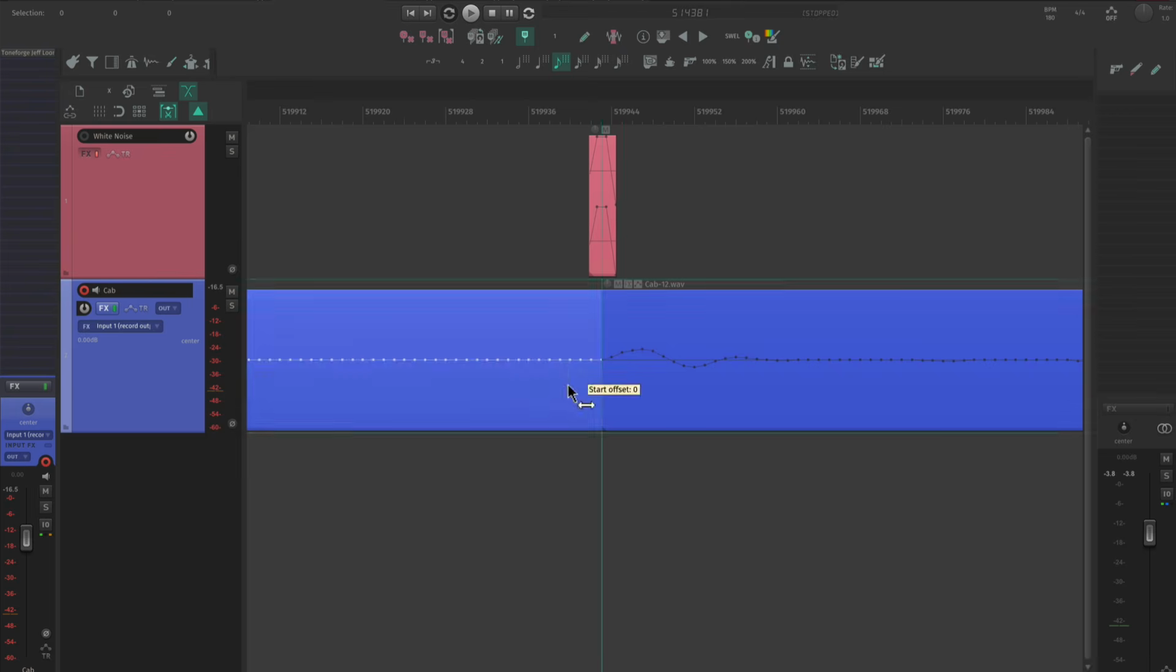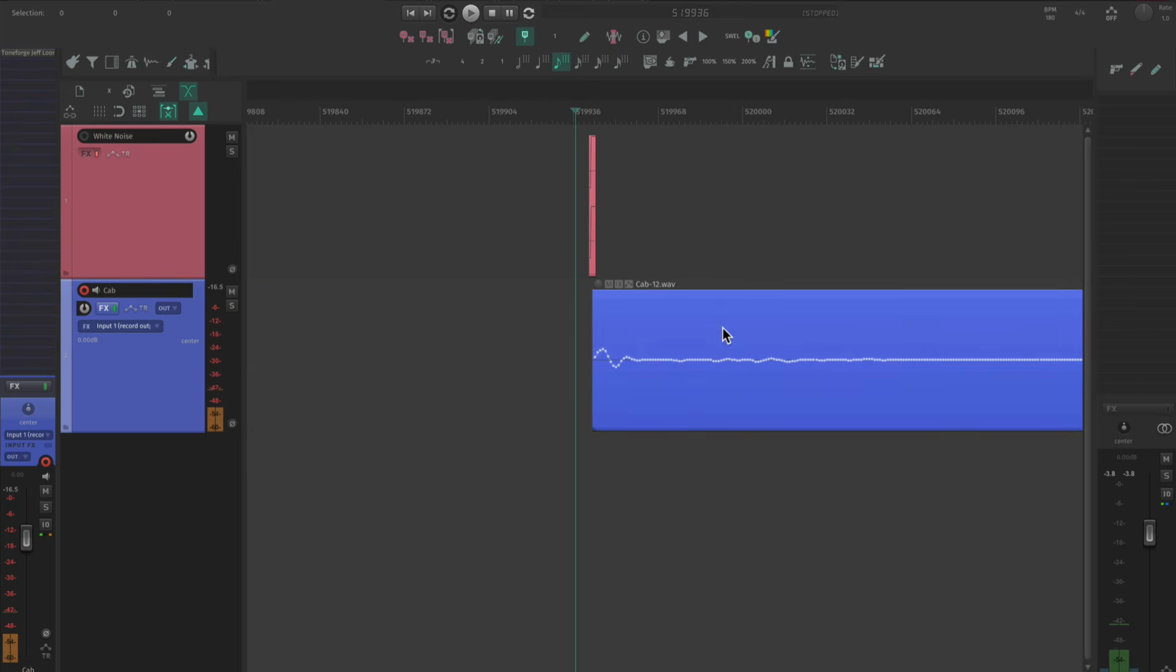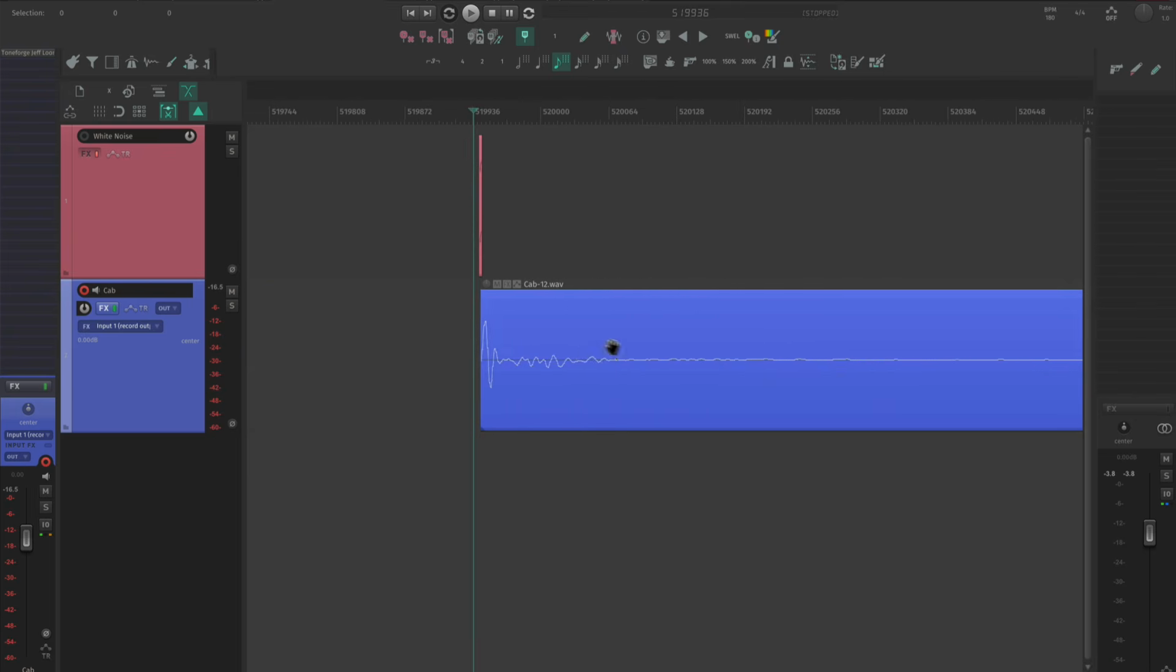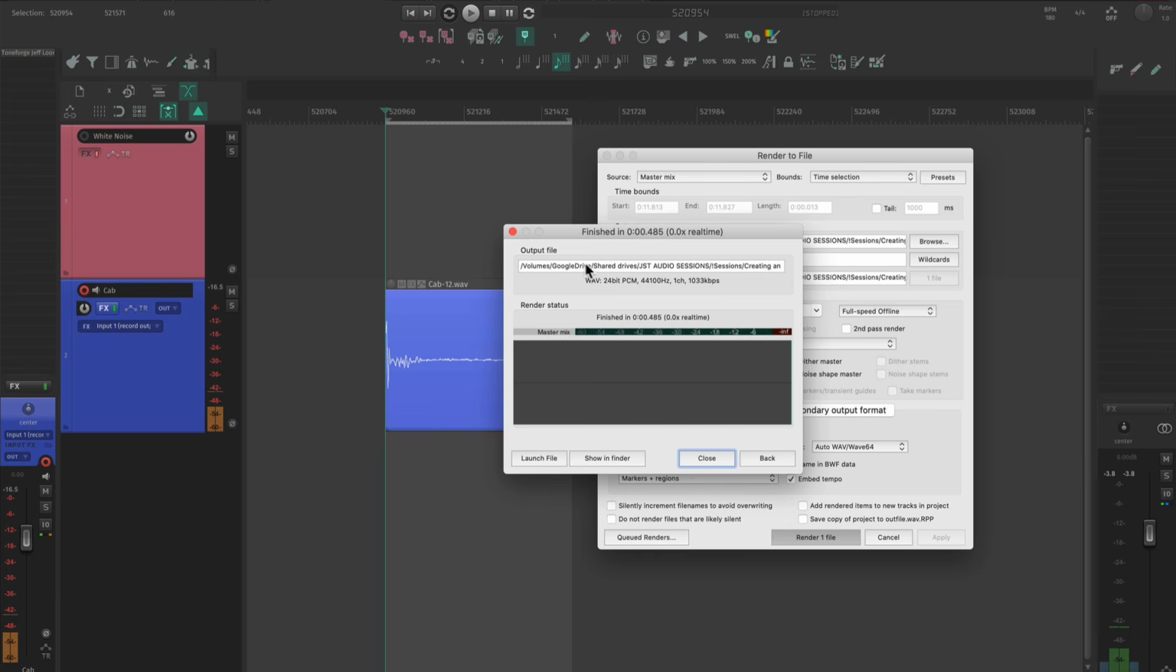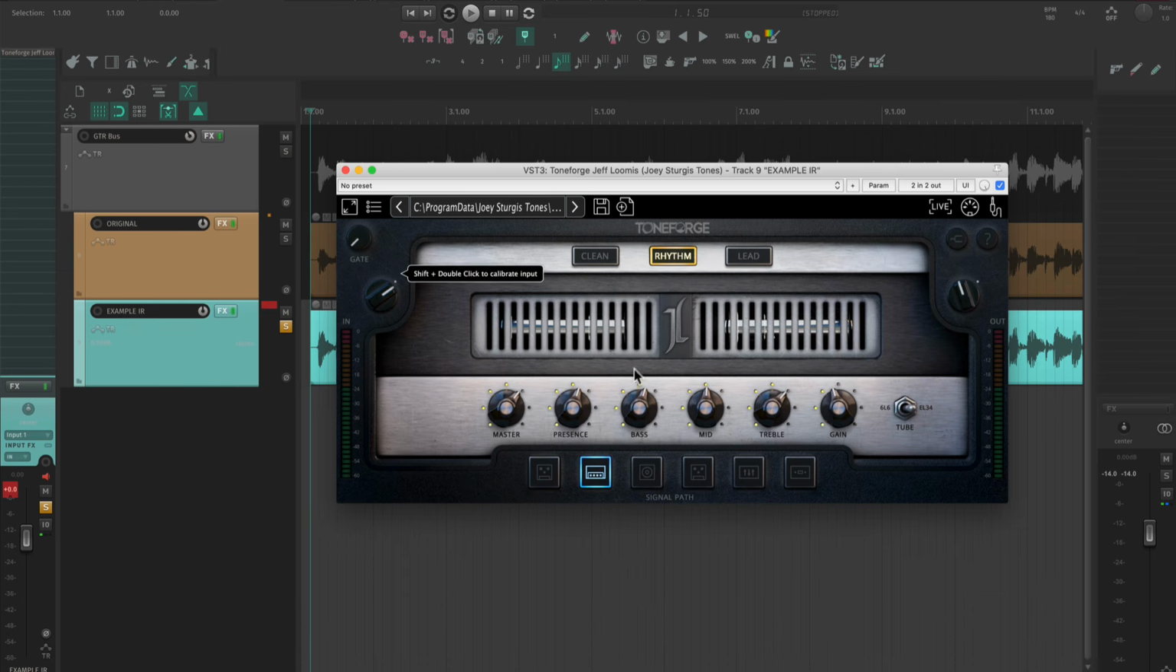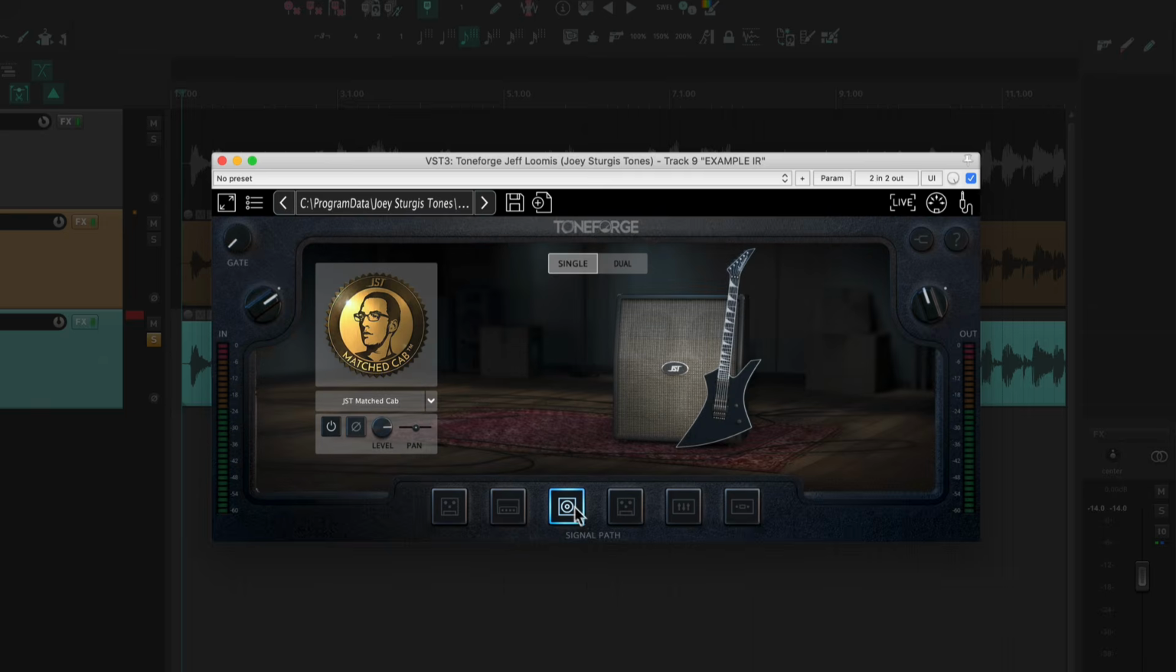Awesome. Now we can normalize this sample to create our impulse response. Zoom in and cut right at the start of the waveform. Export the sample and try it out. I'm going to use JST Toneforge Jeff Loomis to try this out on a DI track. Go to the cab section and select impulse response. Load the sample that we just created and let's compare it to the original.